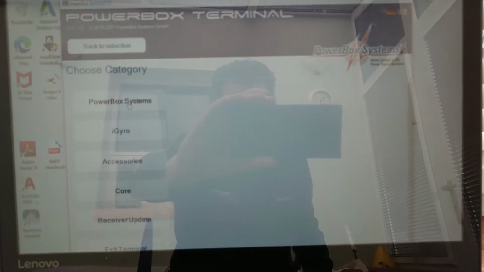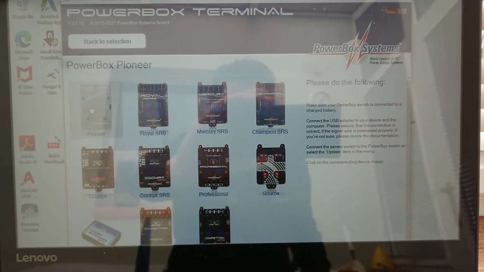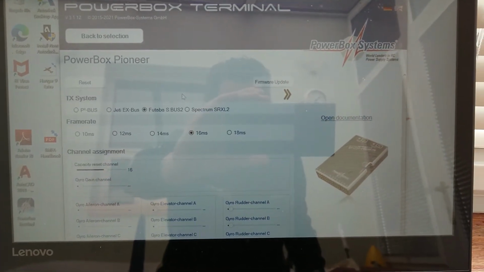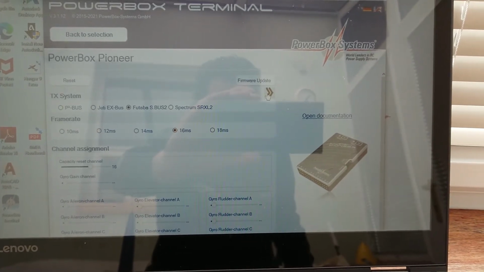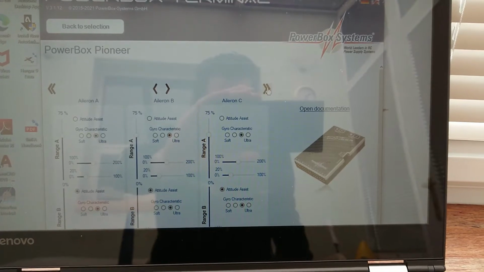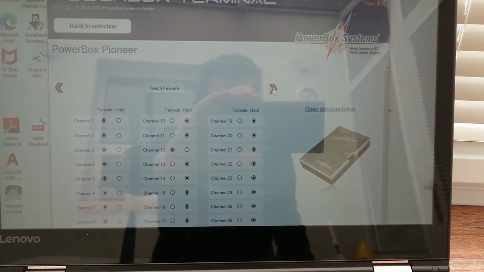So click on Powerbox Systems, click on Pioneer. You can already see it's detected Futaba, which is what I'm using. Click on these double arrows. Click again. And this is your failsafe page.